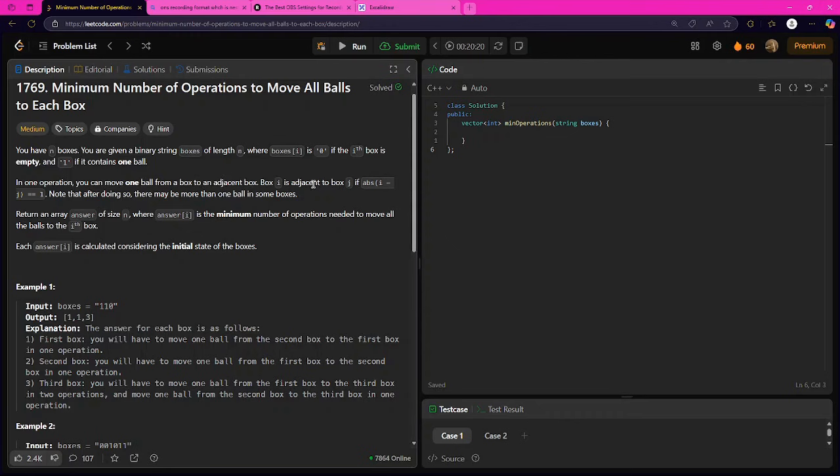Box i is adjacent to box j if the absolute value of their index difference is 1, meaning the next index is exactly after the previous index, so those two numbers are said to be adjacent. Note that after doing so there may be more than one ball in some boxes. Return an array answer of size n where answer[i] is the minimum number of operations needed to move all the balls to the ith box. Each answer[i] is calculated considering the initial state of the boxes.